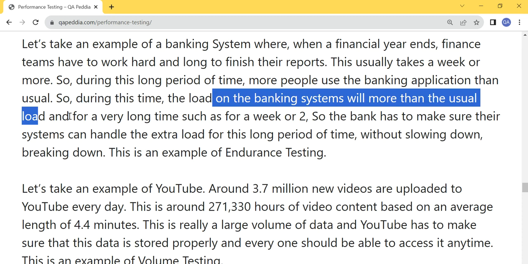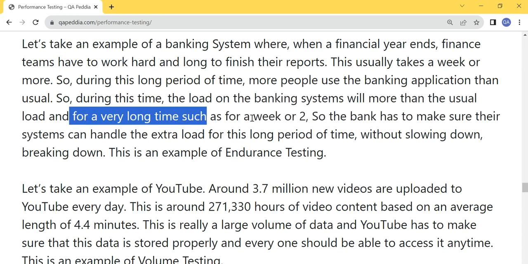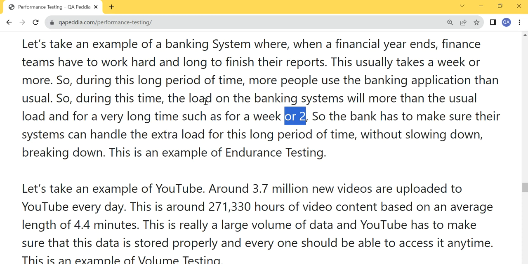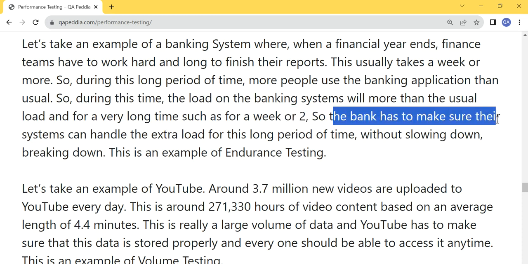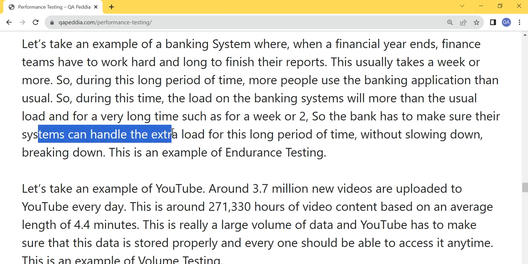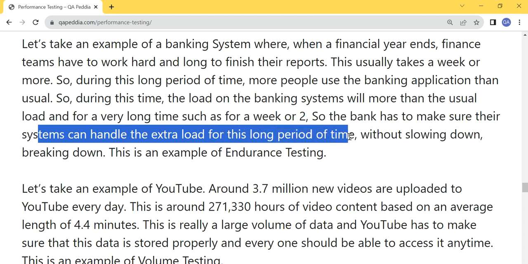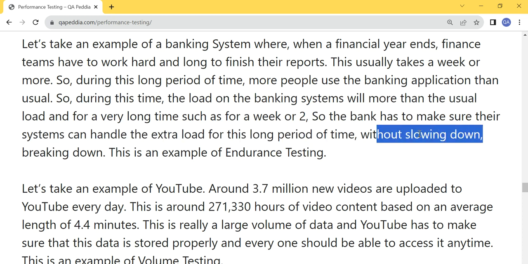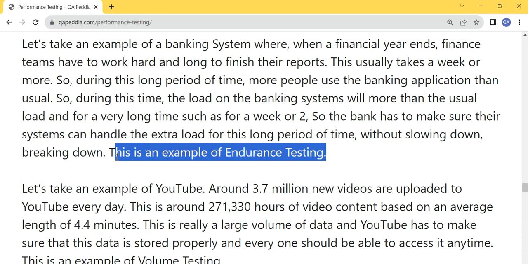The load will be there on the website for a very long time, like a week or 2 weeks or more. So the bank will have to make sure that the system can handle the extra load for this long period of time without slowing down or breaking down. And this is an example of endurance testing.